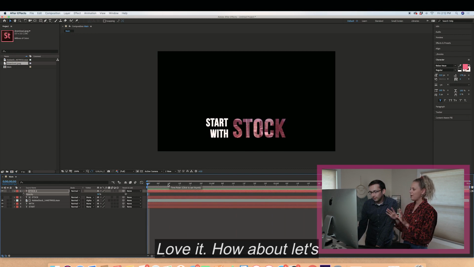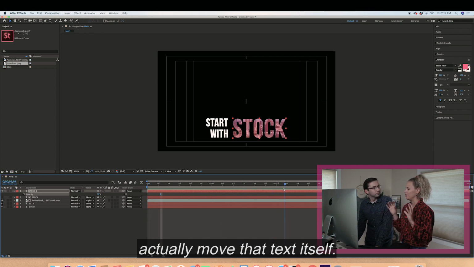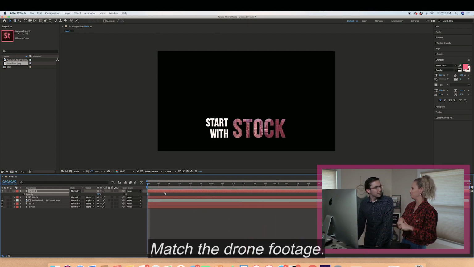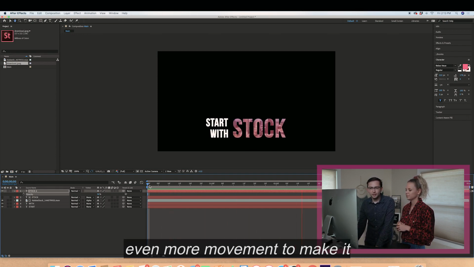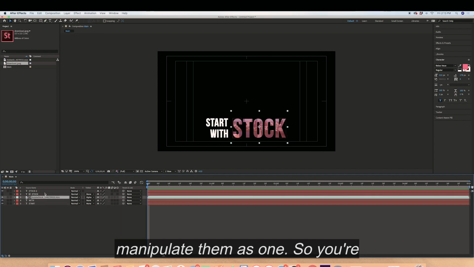Love it. How about let's show the audience a way to actually move the text itself. I think that's a good idea. A little fly in action, match the drone footage. Yeah, this is a cool animation, but I think it could use even more movement to make it come more alive. So the first step of that is that we're gonna take everything that we have in the word stock and create a pre-comp so that those are all together and we can manipulate them as one.